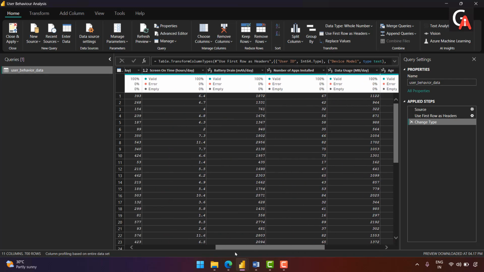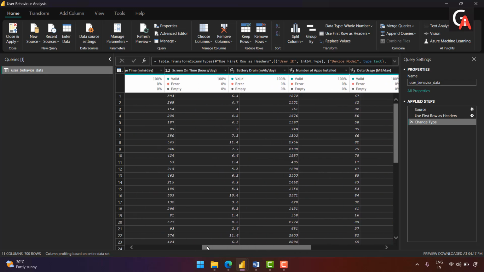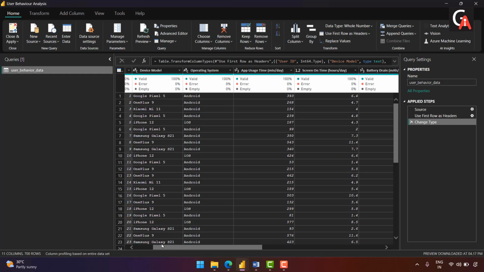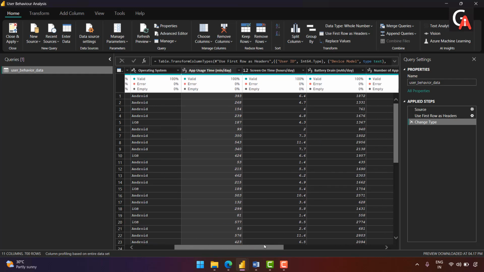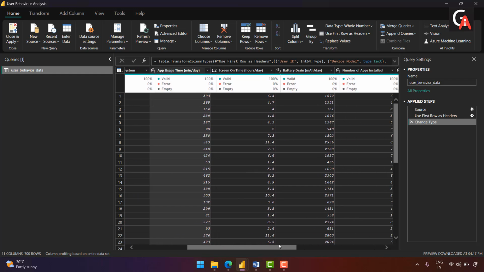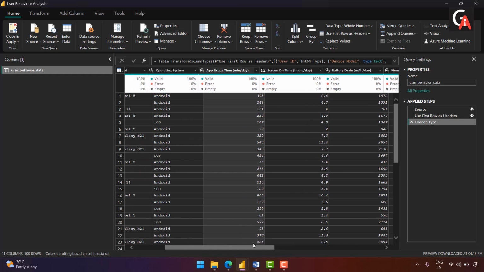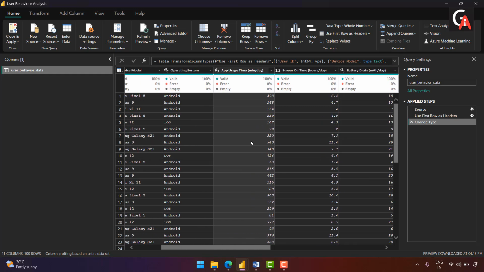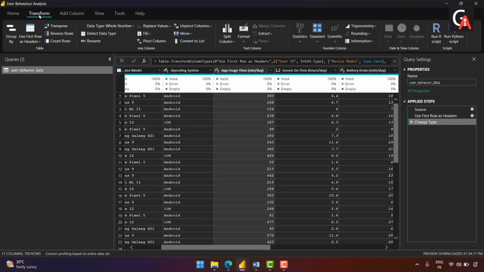But if we look at this one, app usage time, it is in minutes per day, and all the other attributes are measured in hours per day or milliampere-hours. So we have to convert this into hours so that we have a consistent analysis. Let me convert this into hours per day. Select the column, go into Transform, and there we have the Standard option.